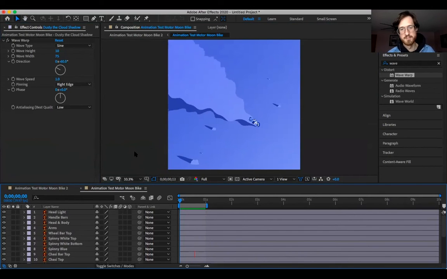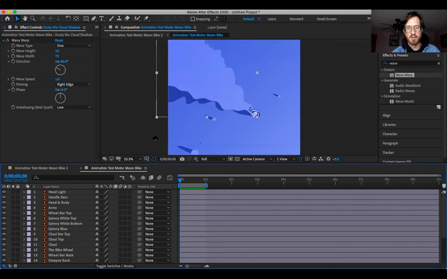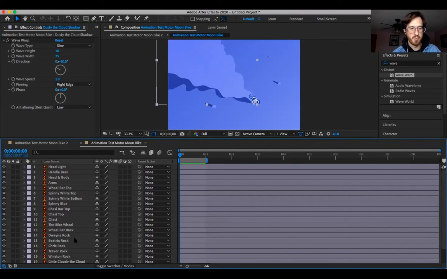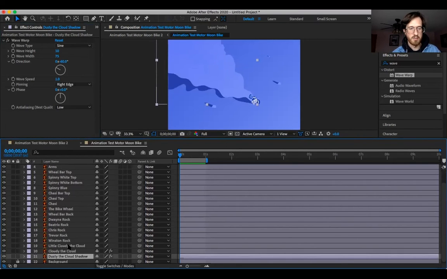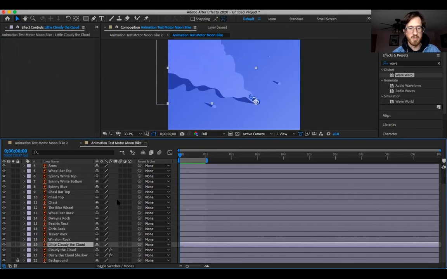That looks kind of cool. All right. And one thing I do want to do is, let's say I want to move the bike around, I do want the clouds to kind of follow the bike. I have one more cloud that I need to do, which is the little cloud that's kind of on top of the bike, so it makes the character disappear. So I'll need to do that one more time.